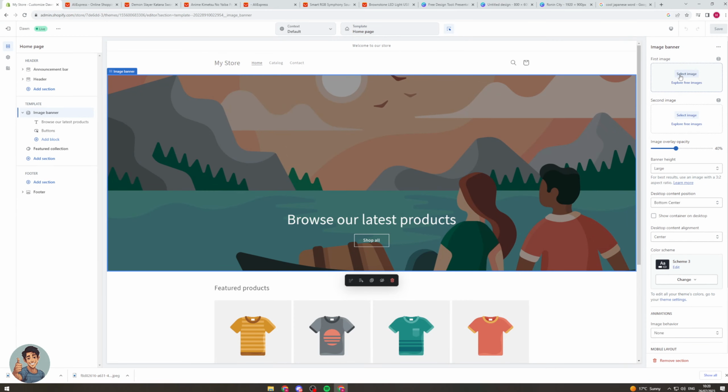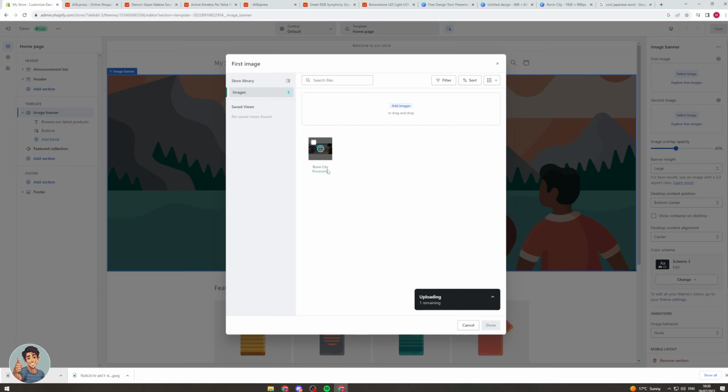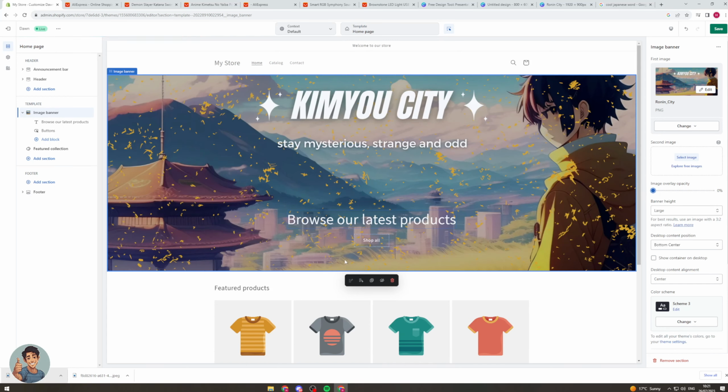Okay, I'm gonna put this image on here for the banner. I'm going to upload it. There we go. Oh, I've called it Rona City, but it's Kimyu City now. And boom. Okay, looks pretty good. I'm gonna need to change the opacity of the overlay, I think.